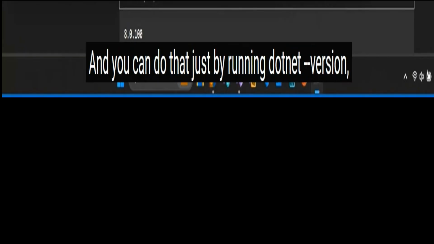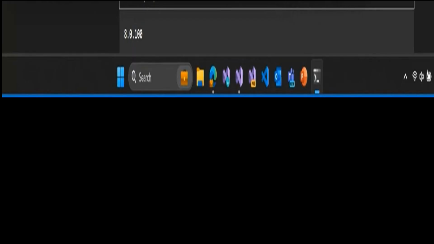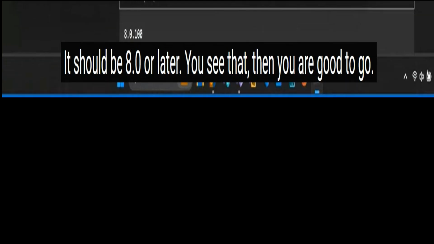Once the .NET SDK is installed, I recommend going to the terminal and just checking that it installed cleanly, and you can do that just by running dotnet --version, and this should display the version of the .NET SDK that you have installed. It should be 8.0 or later. If you see that, then you are good to go.